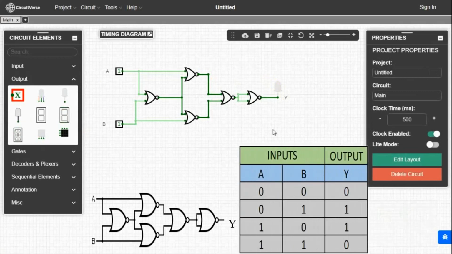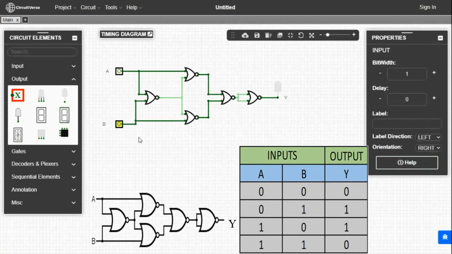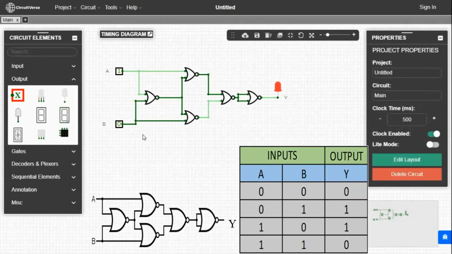Now we have to verify the truth table of XOR gate. First input combination, both the inputs 0, output 0. Second input combination, when A equal to 0, B equal to 1, output 1. Third input combination, when A equal to 1, B equal to 0, output 1. And the last input combination, when both the inputs are 1, output 0. So the truth table of XOR gate is verified.